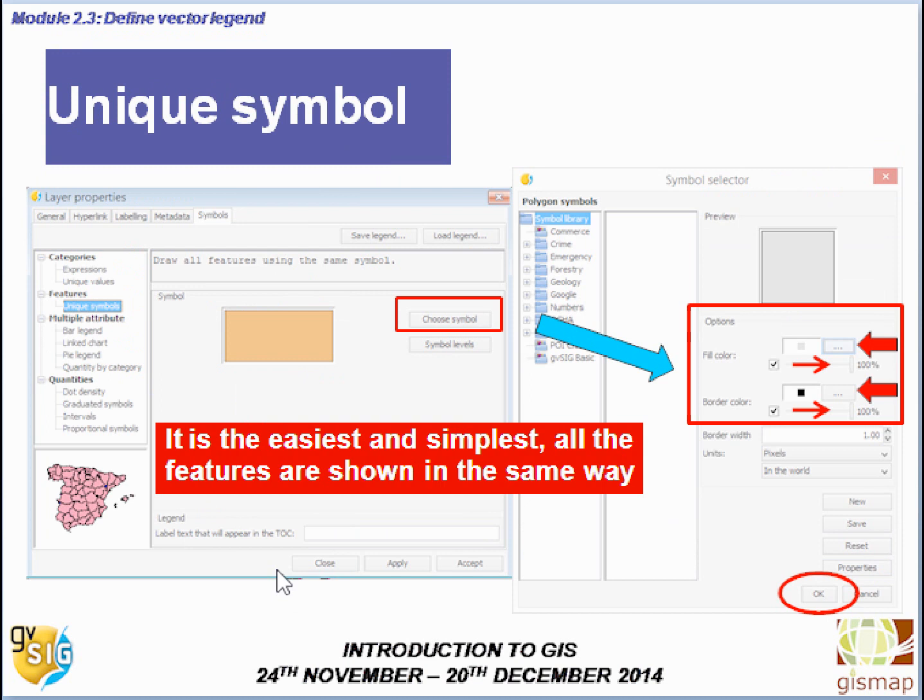The easiest and simplest is the unique symbol. I mean, all the features in the layer are shown in the same way. I can choose a symbol, I can change the fill color, the border color, the width of the border, and the transparency of both the fill and the border. Then I click OK when I am satisfied.